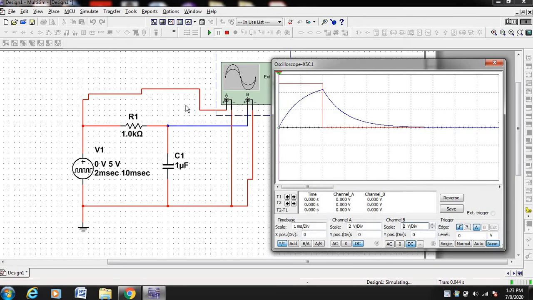Now you can see this is the response of this RC low pass circuit with pulse input. You can see the pulse duration here: because 1 division is 1 millisecond, the pulse duration is 2 milliseconds. Since the input is 5 volts, the capacitor charges exponentially towards 5 volts. This is the capacitor output charging exponentially towards 5 volts. By the time t is equal to 2 milliseconds, you can see that the input voltage is 0.